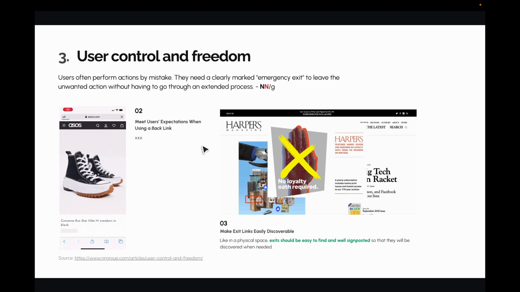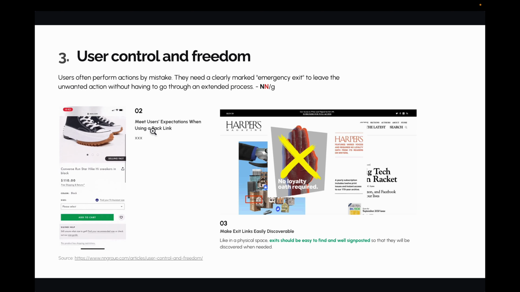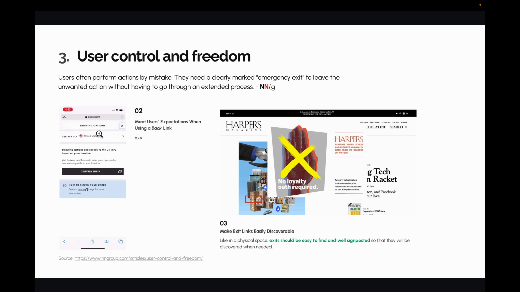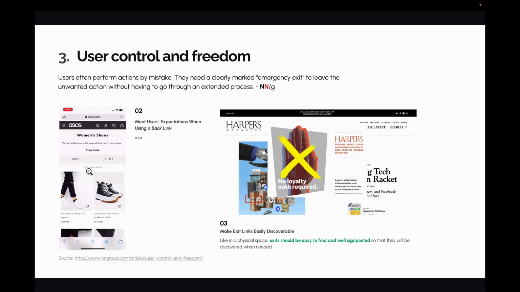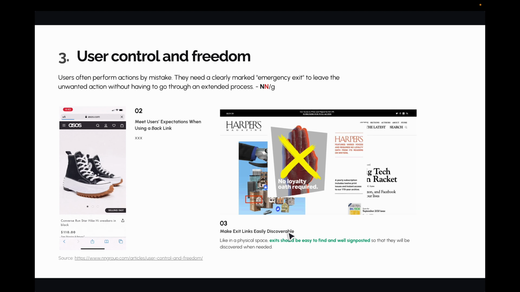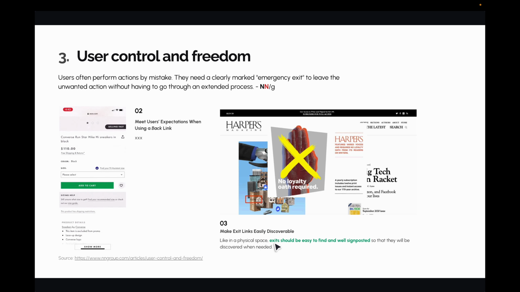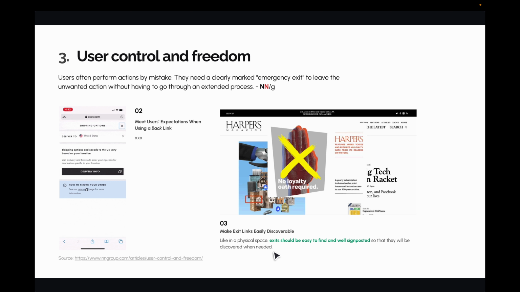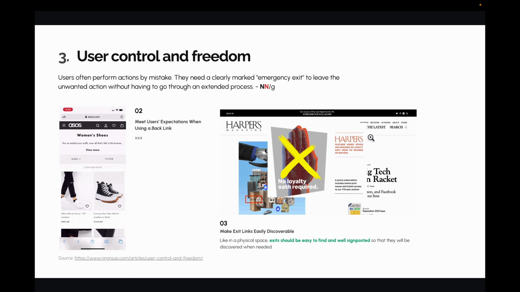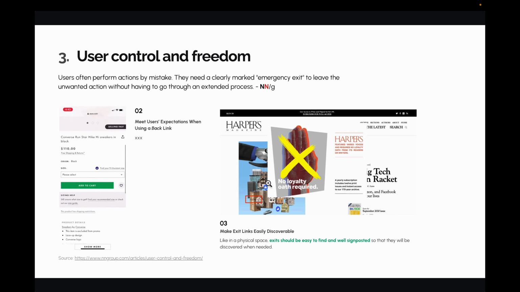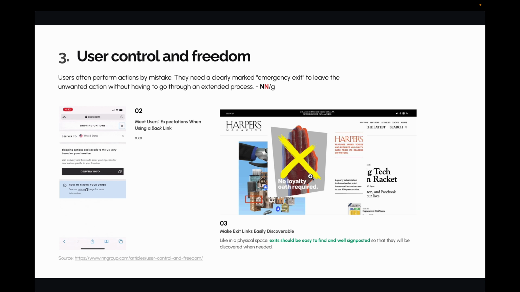Then there's these two other websites. The first one, the second one saying that you need to meet the user's expectation when using a backlink. You can see if they use a backlink here, it just exits. And on this one, you got to make sure that the exit link is easily discoverable, right? Because like a physical space, exit should be easy to find and well signposted so that it will be discovered when needed. I think it's really tough here to exit because it doesn't give you a cross mark or anything, so it's really hard to know where to click. So this is a bad practice. You should avoid this.